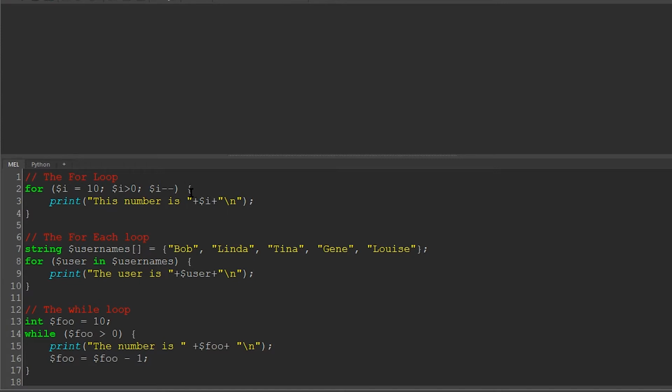So it starts at 10, then becomes 9, 8, 7, 6, 5, 4, 3, 2, 1. And for each round, it'll print "this number is" plus the value of i, and then it'll print \n. \n is a symbol that tells it to go to the next line. If you didn't have it there, it would print all of these on the same line. So this way we can format our text properly.